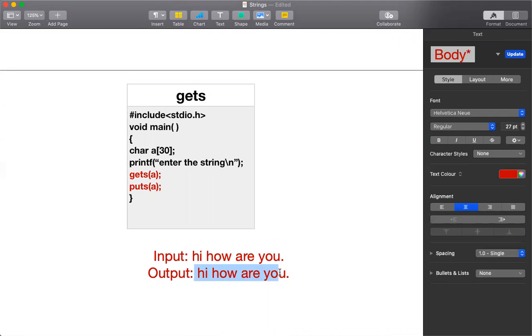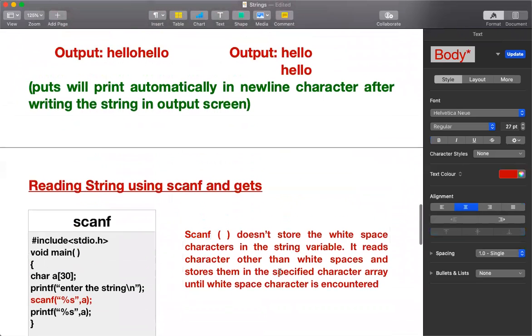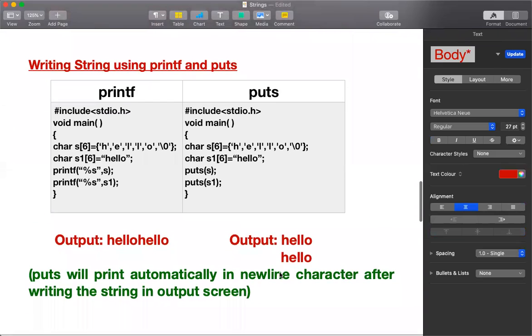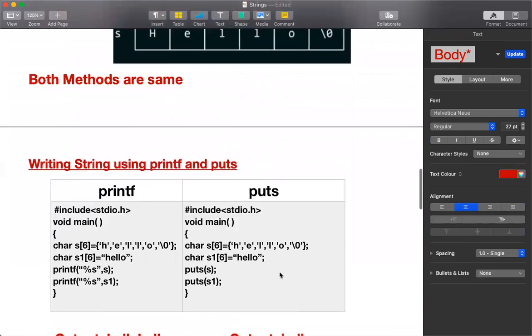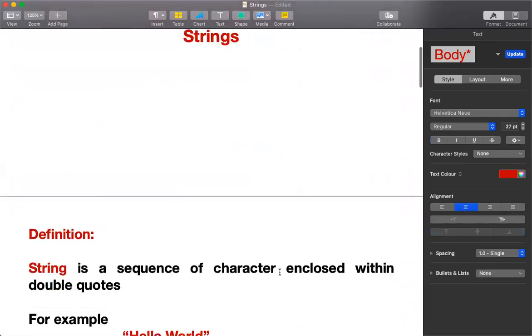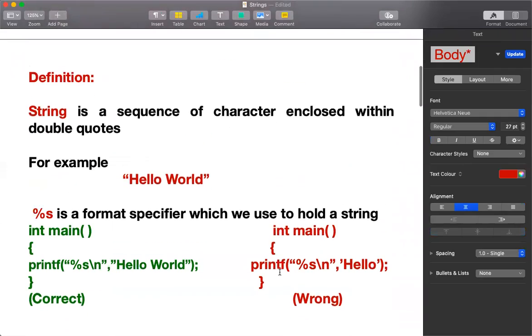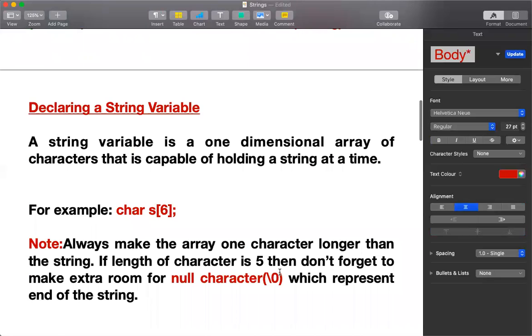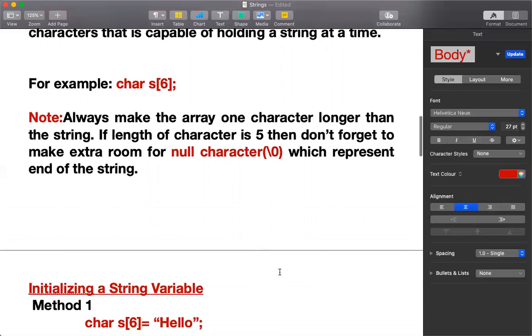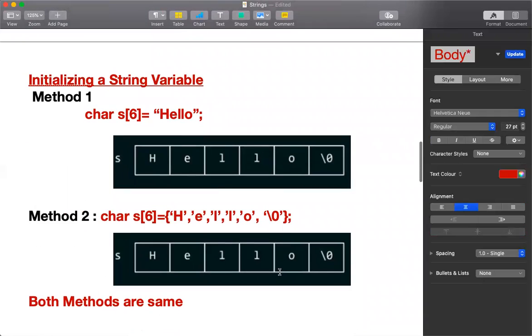So this is how you can read the string using scanf and gets, and you can write the string using printf and puts. So in this topic we have seen the definition of a string. Then we have seen how to declare a string variable, which is like a normal array variable of character type. And then we have seen two methods of initializing the string variable. I hope you have understood these concepts. Thank you.